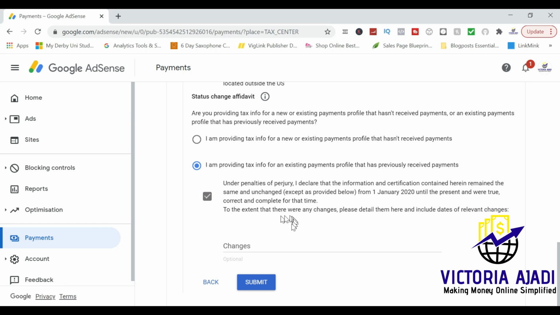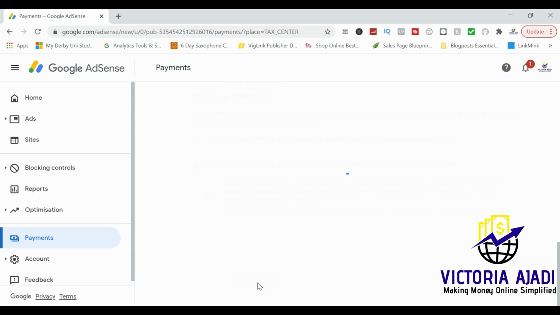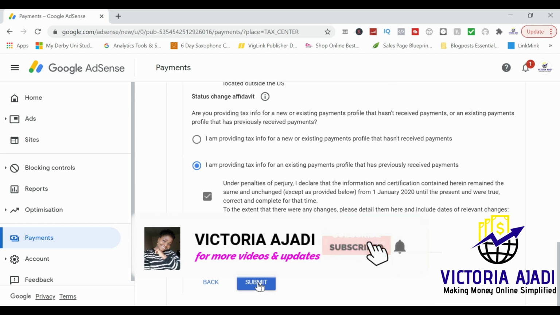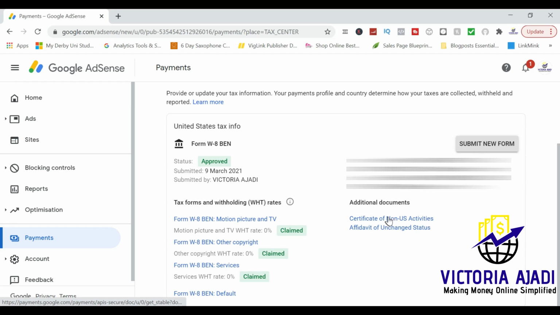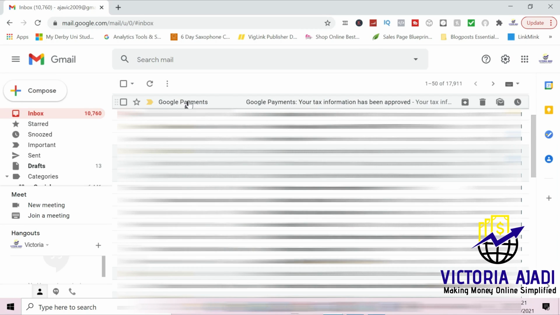So tick the final agreement. If there's any changes you want to make, put it there, then you click on submit. So that's it. Now your account is set up and automatically you'll be approved. And as you can see, status is approved, the date is there, and all the claims that I've made are there. 0%, 0%, 0%. The side there is my address, and you can always submit a new form if you want, and you can check out.